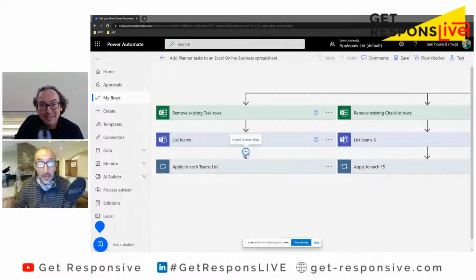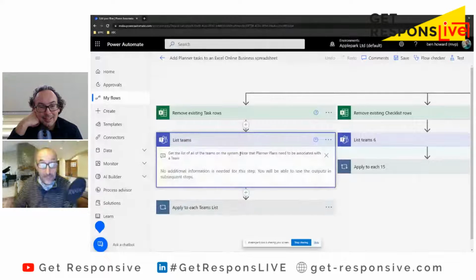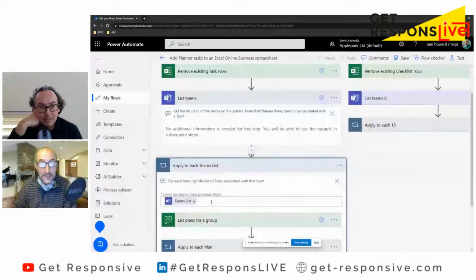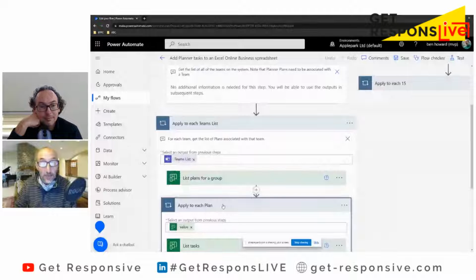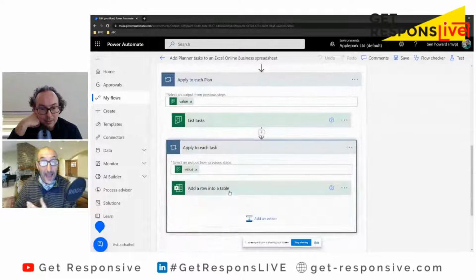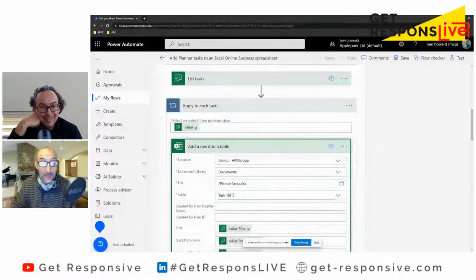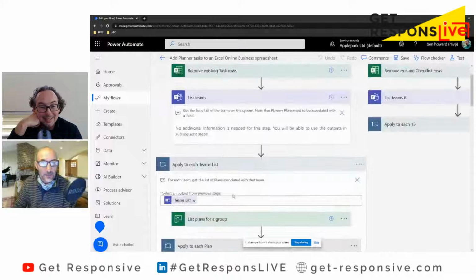Yeah, nice. And once we've removed them, then we can go and list the teams, which is where we come in and interact with Teams. From the teams list, for every team, we can list the plans for that team. Then for each plan, we can list the tasks. And then for each task, we can add, instead of deleting, we can add the rows into the table. You've just seen how I've deleted assignments, and this is really just the opposite.